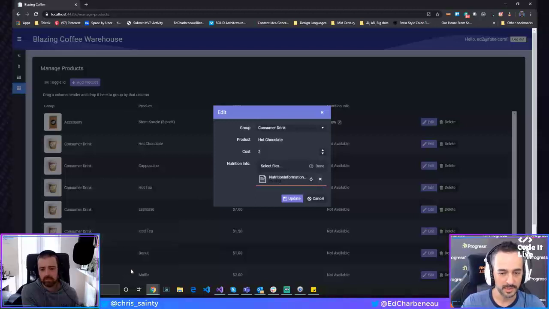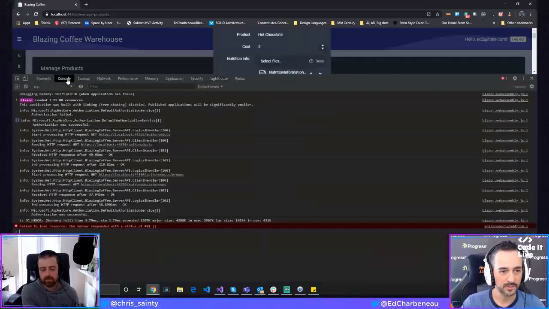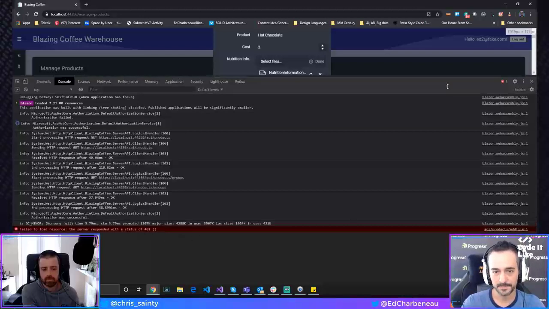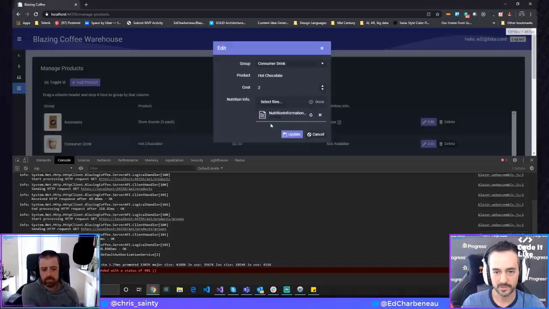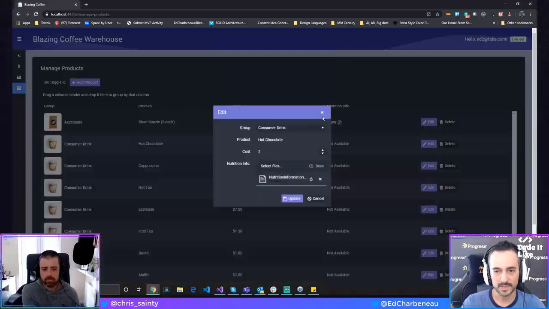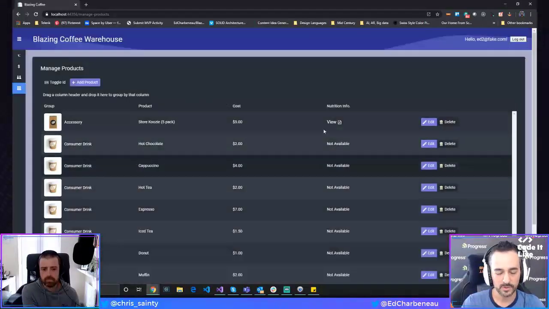So I'm going to come in and inspect this, and let's see if we've got a console error. So server responded with a status of 401. So that's an authorization error right there. So it's not authorizing us to hit this endpoint and upload that. And the reason is I'm accessing data through the same Web API endpoint on this page.